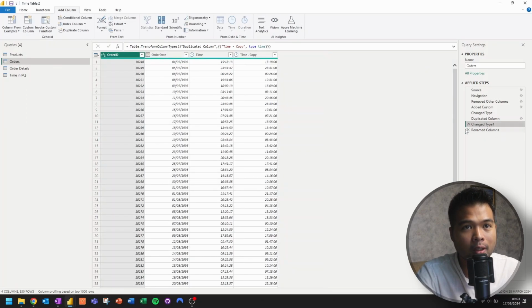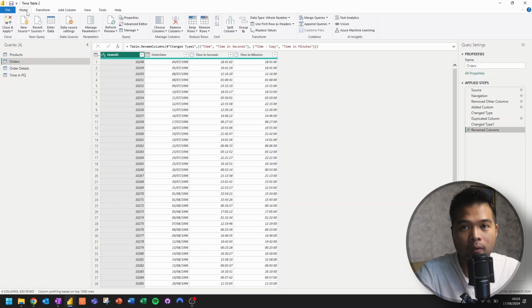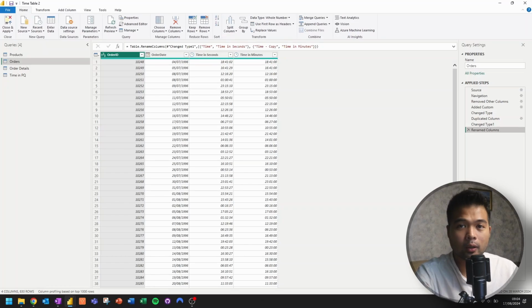But I've already done that, so I'm just going to delete it. All I've done is basically convert this back into a time, rename it, and that should be it. So that should be working for us to combine with our timetable. Now that we know how to create this in Power Query, let's have a look at creating this in DAX using roughly the same method.